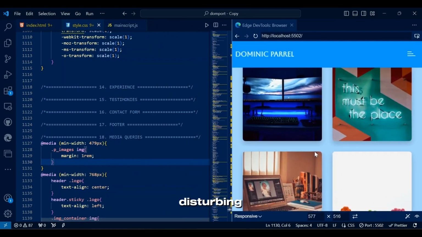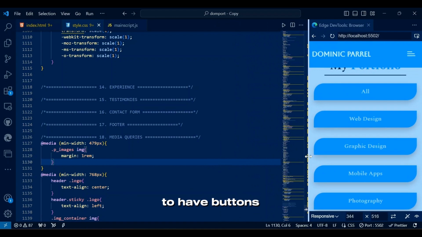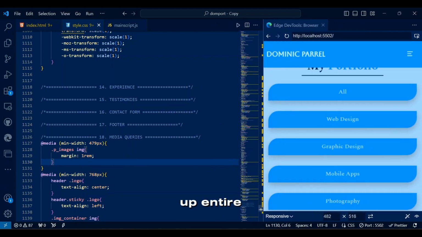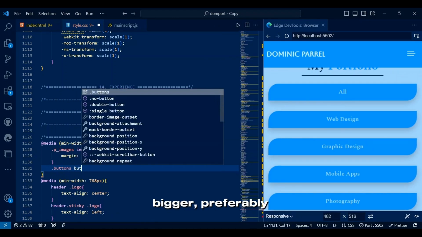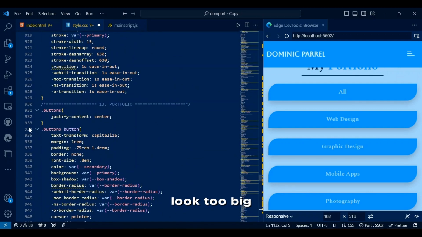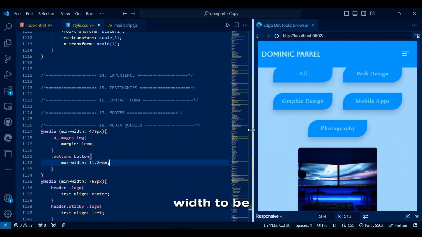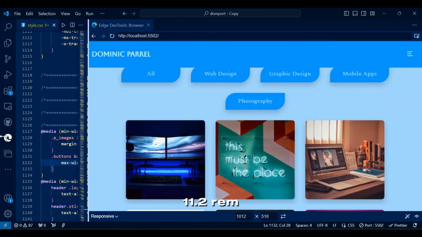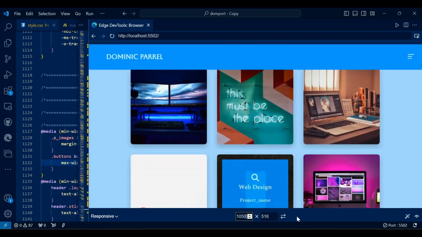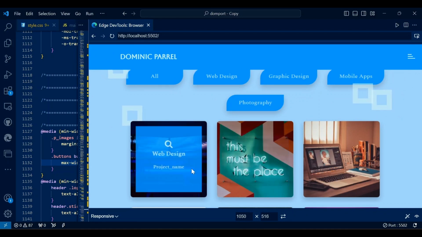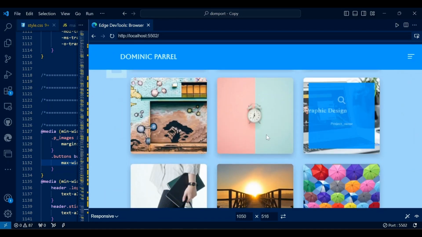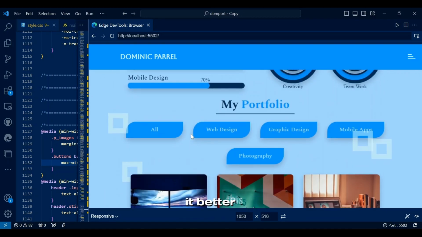Now it's less disturbing, but remember, we decided to have buttons not taking up the entire width when the screen goes bigger, preferably when buttons look too big to traumatize us. For that, let's ensure button width to be no more than 11.2 rem. Looks good. Let's make it better with JavaScript.